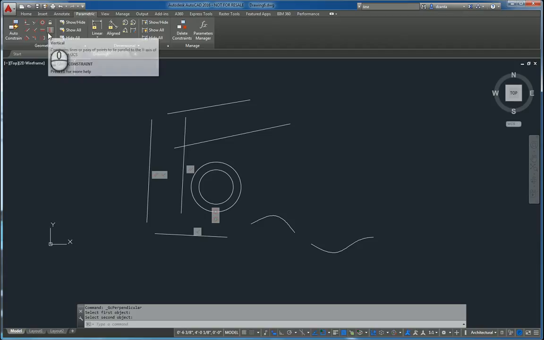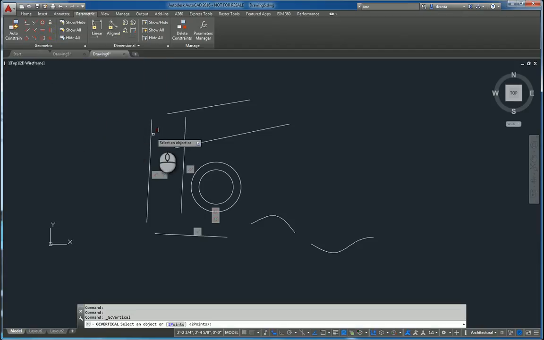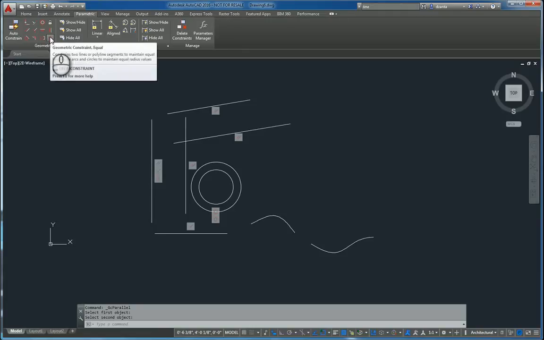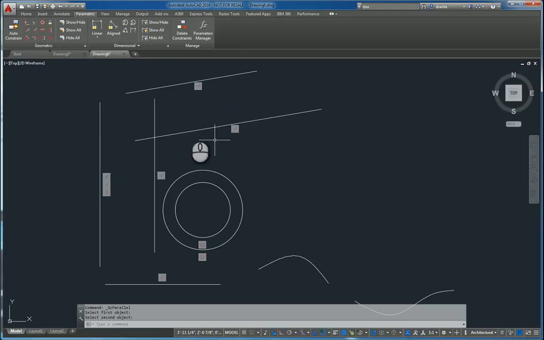We can pick horizontal or vertical. So let's pick vertical. And because these were parallel, this vertical forced this one to be vertical as well. So we'll do things like parallel here. And let's see what else. Let's do equal. So let's say, for example, I click equal, and I pick this line, and I pick this line. The second line will change so that it's equal to the first.